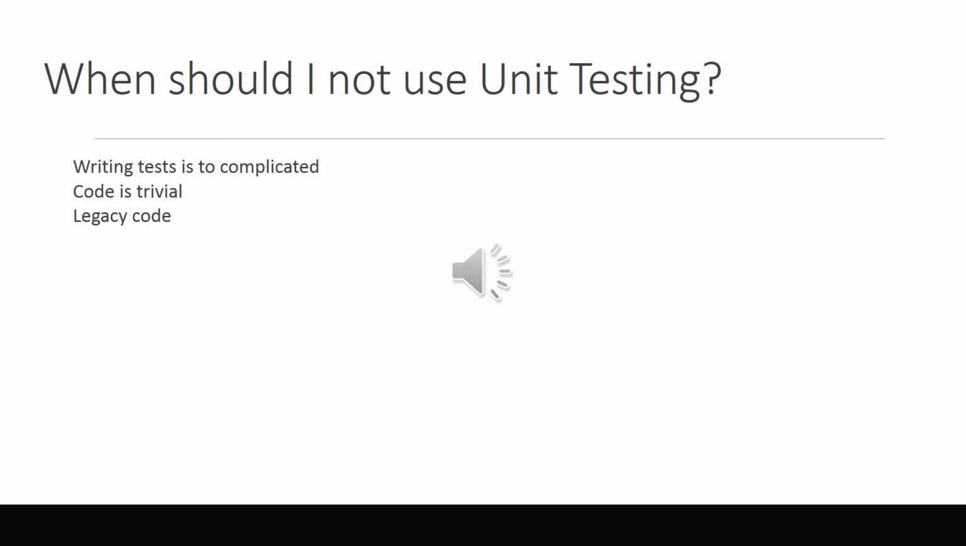Writing unit tests is almost always a good idea. Sometimes writing unit tests might be more complicated than it's worth. In those cases, it's not really worth writing a unit test. Sometimes your code is also trivial. If your code's trivial, like, for instance, you just have a getter or setter that only touches a private variable, doesn't really mess with the value at all, then there's really no need for a unit test. And legacy code, well, sometimes it's too complicated to write unit tests for those as well, then it's not really worth it.